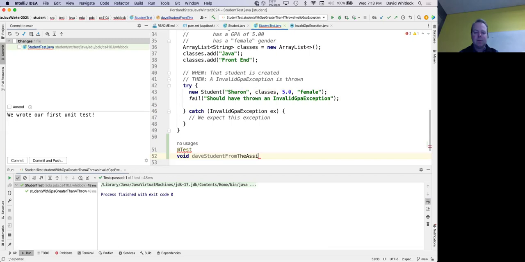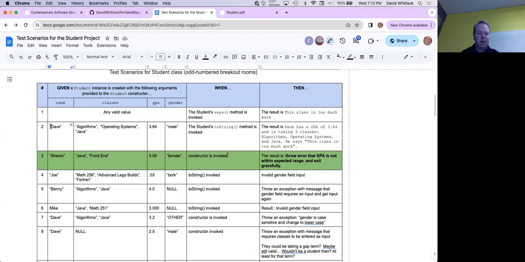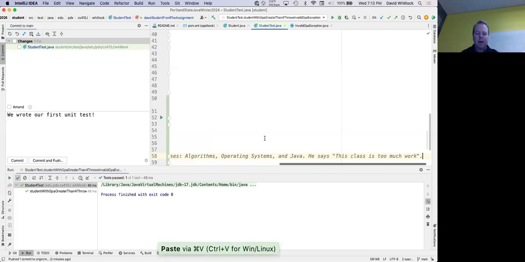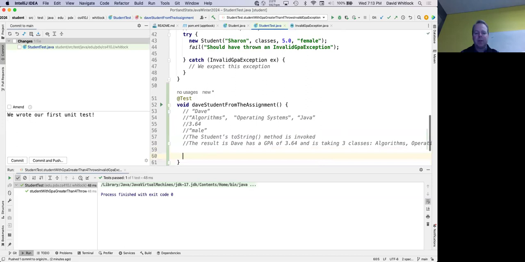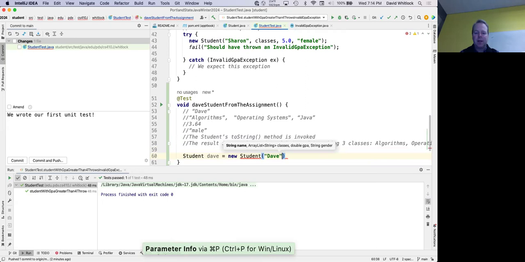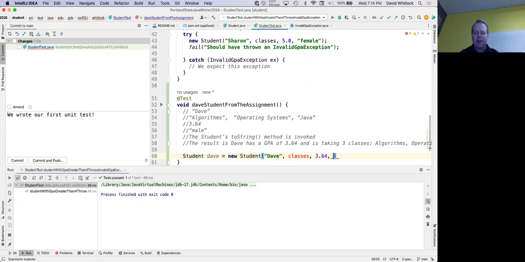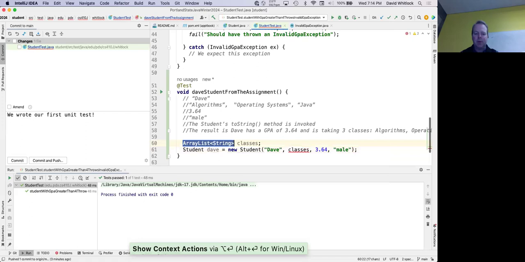So then, what are we going to do? Our given, I'm going to type all this out. I'm going to create that Dave student. So we're going to have a student called Dave, which is a student, and the name is Dave, or there are the classes, and the GPA is 3.64, and then the gender is male. And we're going to create a local variable called that, and we're going to make that a new array list.